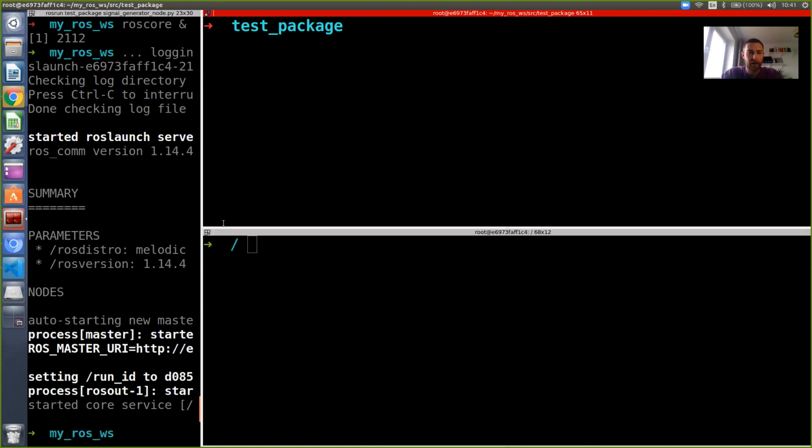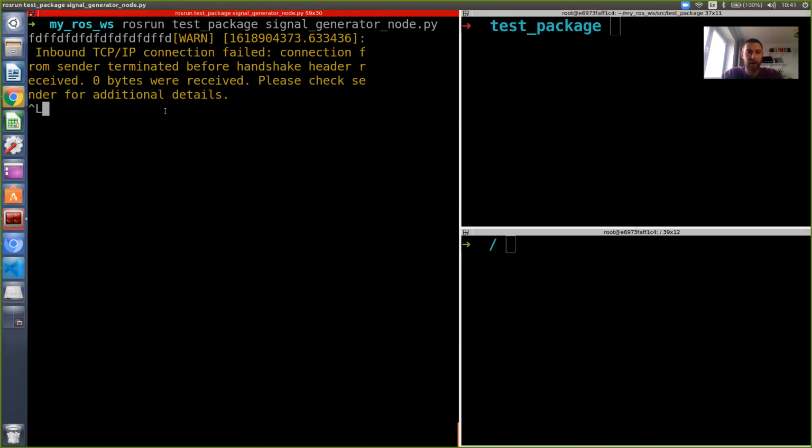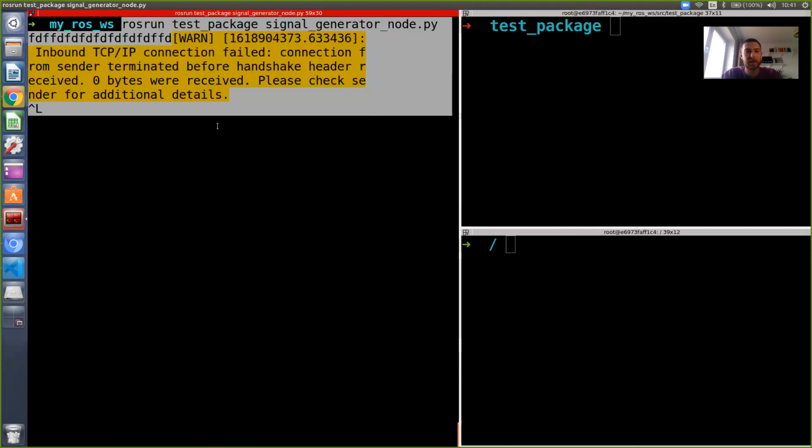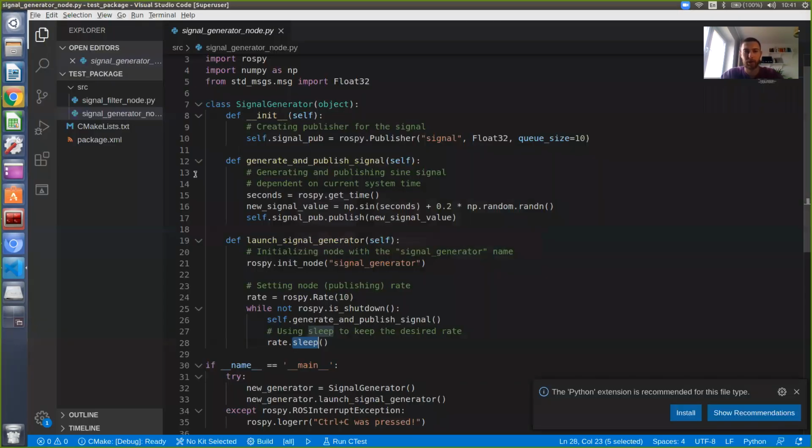Okay, now there is one thing which is also not really convenient about our node, which I personally don't like. You see that there is no output. So when we run rosrun test_package signal_generator, there is no output, and we basically don't know if everything goes correct or everything goes wrong. So let's try to add some logging to our system.